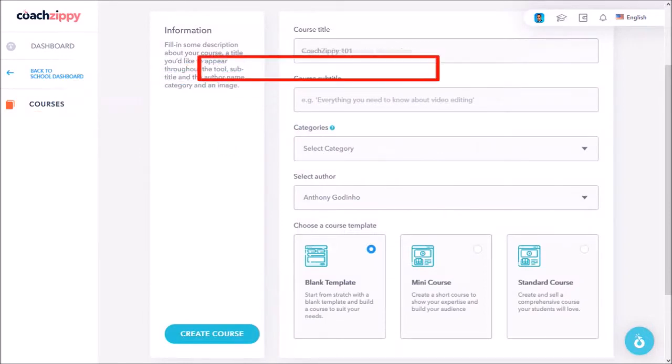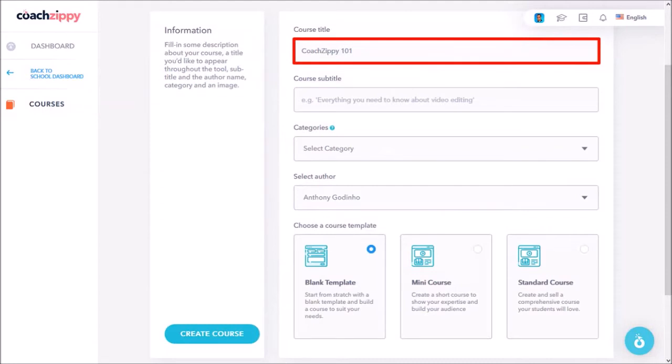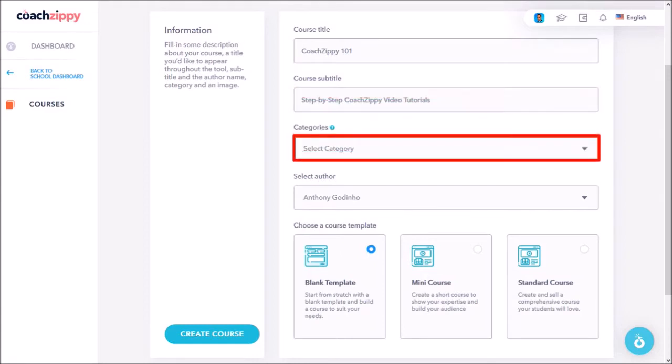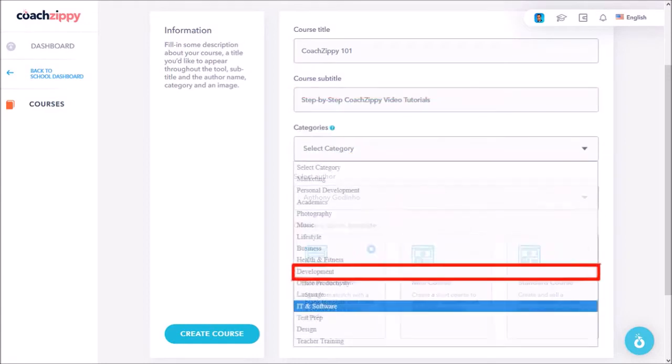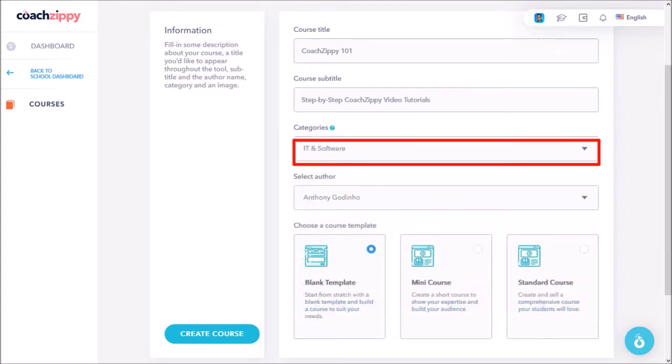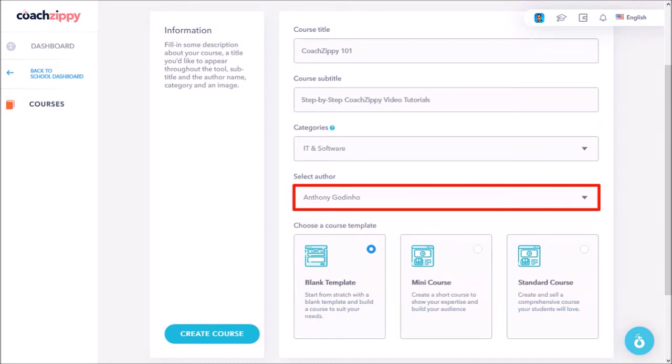Let's start by entering the course title. I'll go with CoachZippy 101. I'll enter a subtitle. Next, I'll choose a category. Using this drop-down menu, I'll choose IT and software. For the author, I'll leave it as default, but you can also add a new author here.